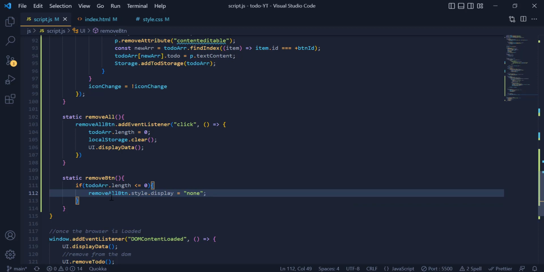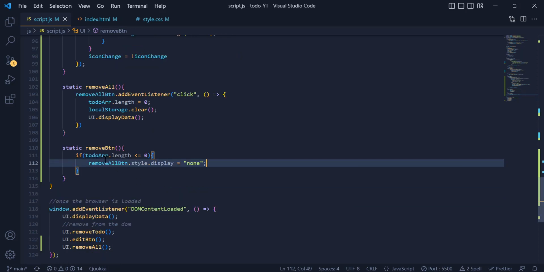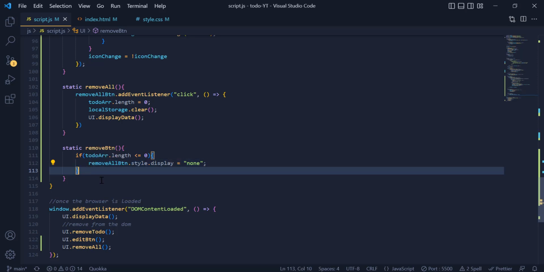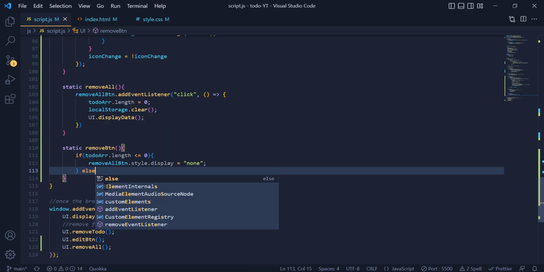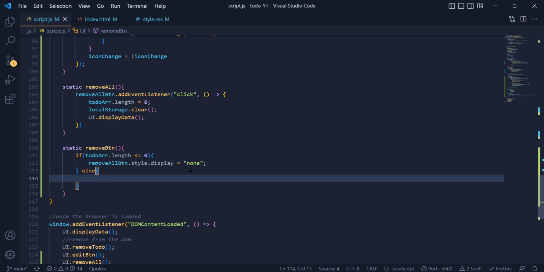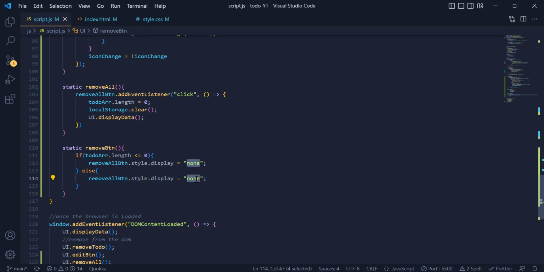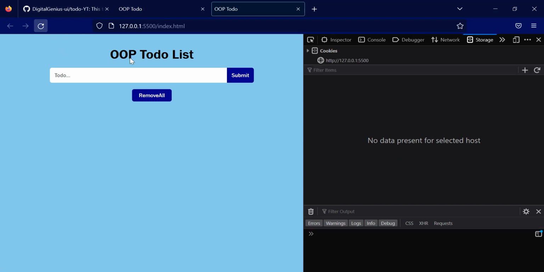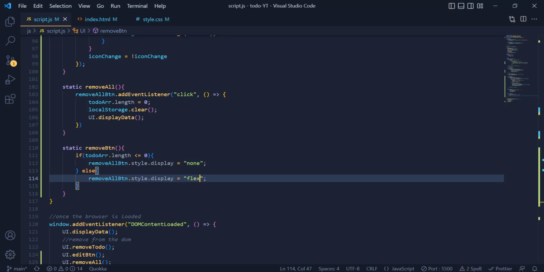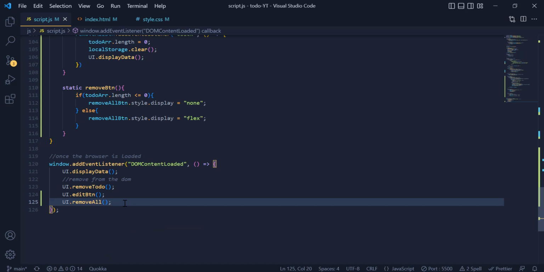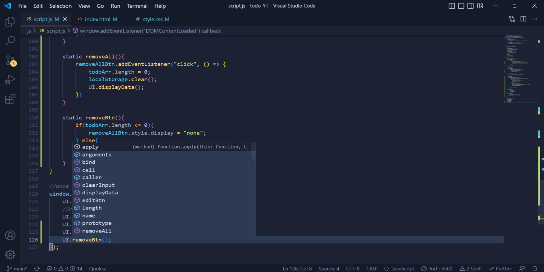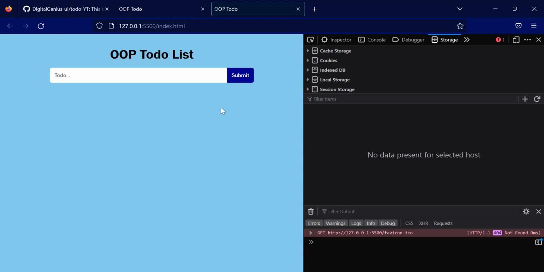Okay, so I mean that if the length of this array is 0 or smaller than 0, I want this button to be removed, disappeared. Otherwise, if there are some elements inside the array, I just want this to be back. So I just copy this one and instead I write flex. Now it's not working because we have to write it down here. Okay, now we need to check.